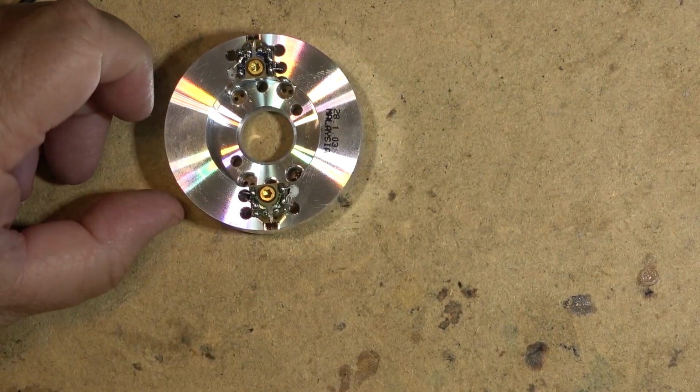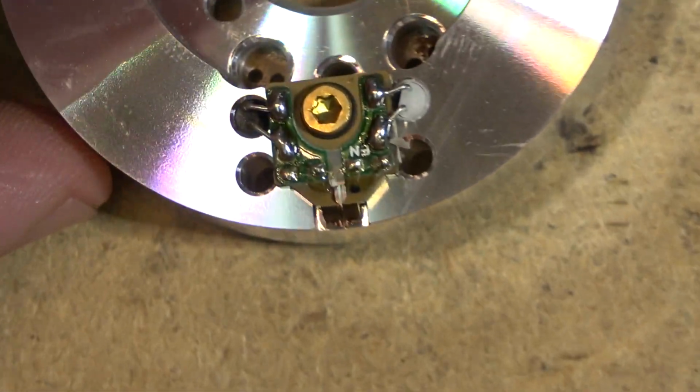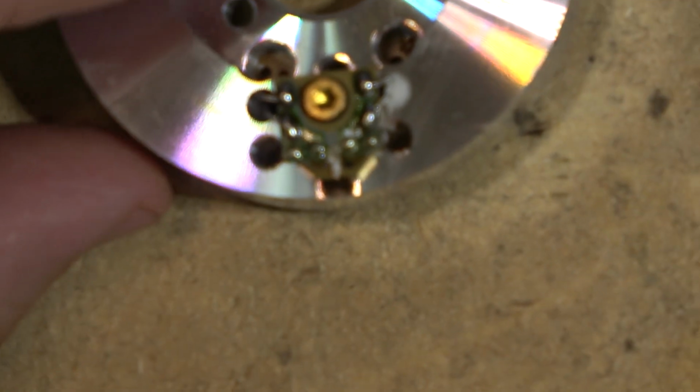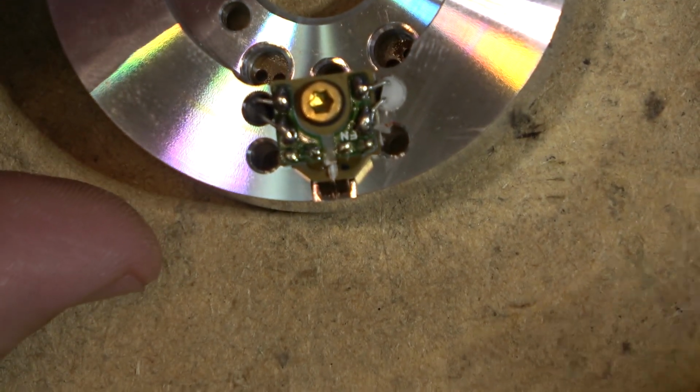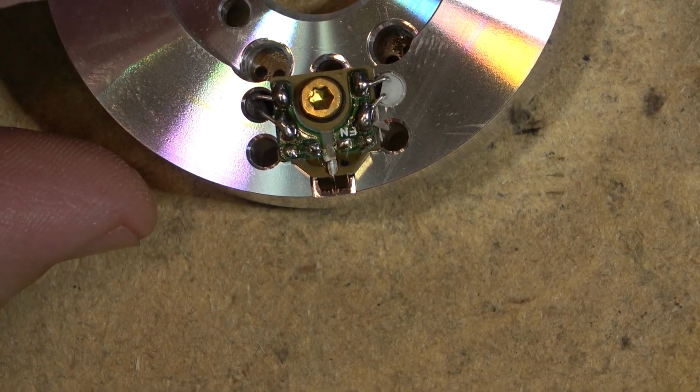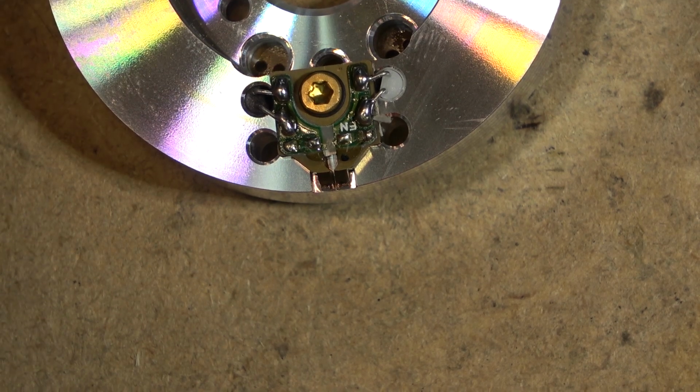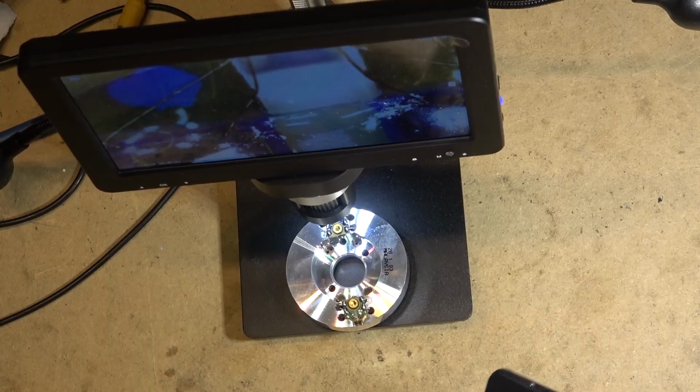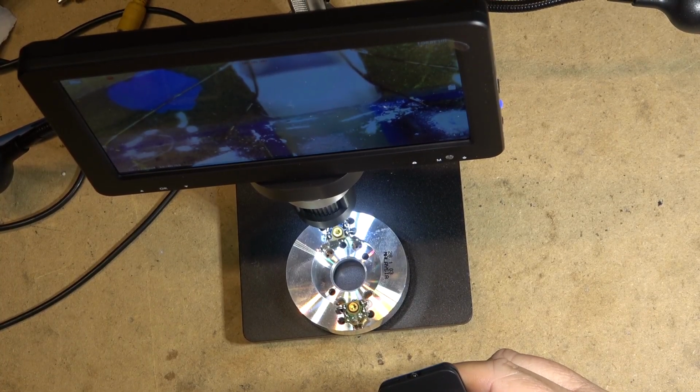Now, of course, we can get some relatively good close-ups of the head here with the camera itself, but I think we can get an even better close-up with the microscope. So let's take a look at it. I'm going to start the recording on the microscope itself. The actual footage that you're going to be looking at is from the microscope itself. So the part we're looking at right here, this is the bond wires.